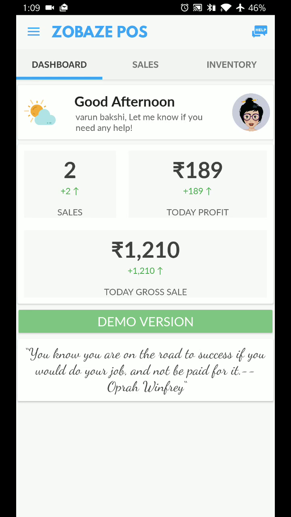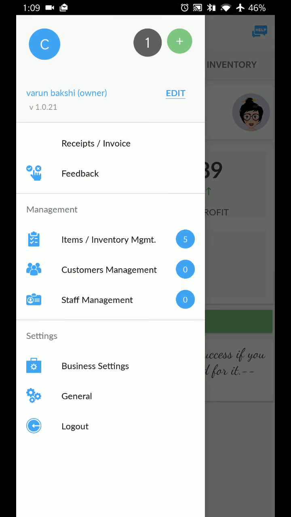How to add an item or stock to your inventory? It's quite simple and a three-step process. Go to the menu tab on the left-hand corner and click Items or Inventory Management.